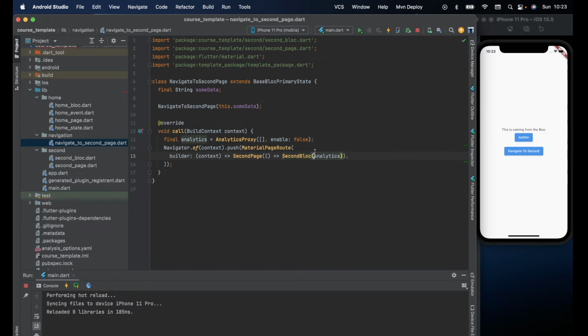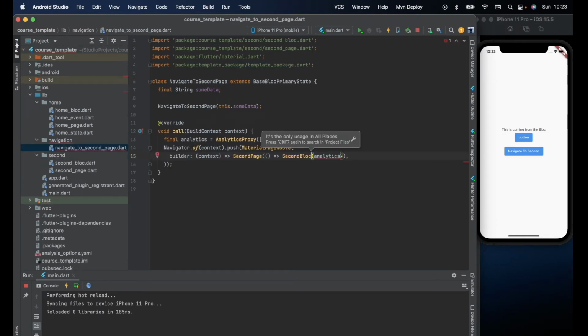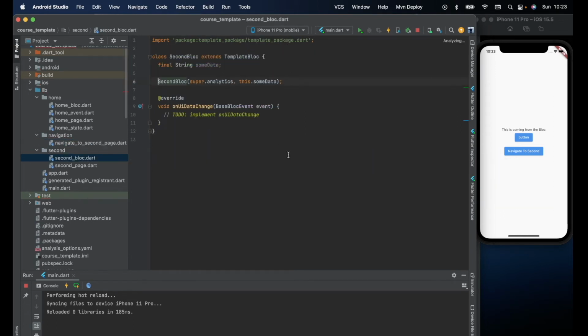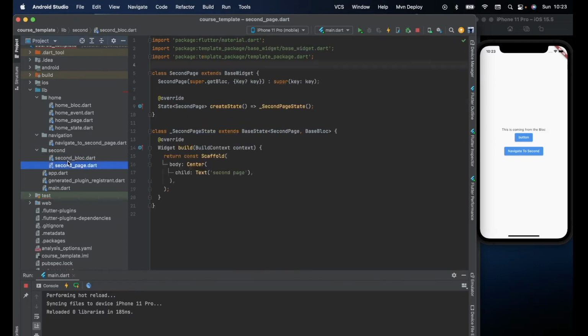Now we are here and we have access to our second block. In here we want to pass some kind of data, the some data that is coming from the other page, and we will do it this way. Here we'll pass our some data. Here we go, we have the data, and here we can do something with our data in the constructor or wherever we want. Let's start the page and see how that works.